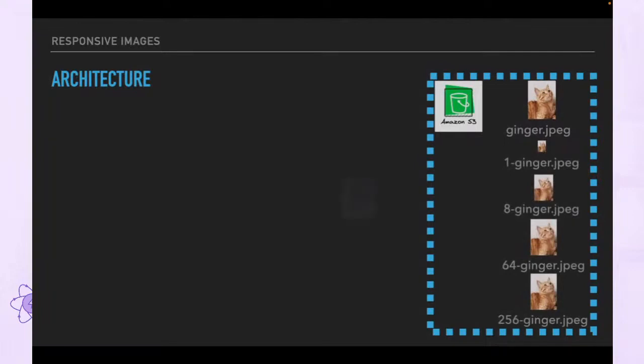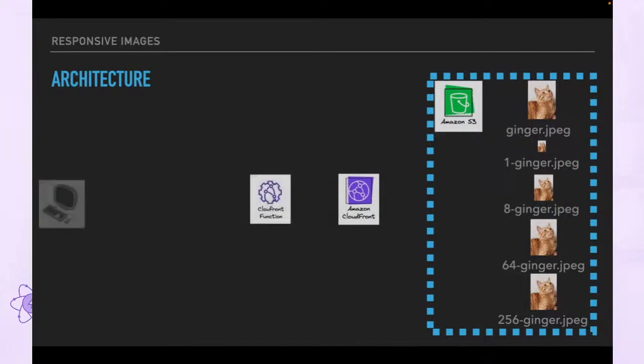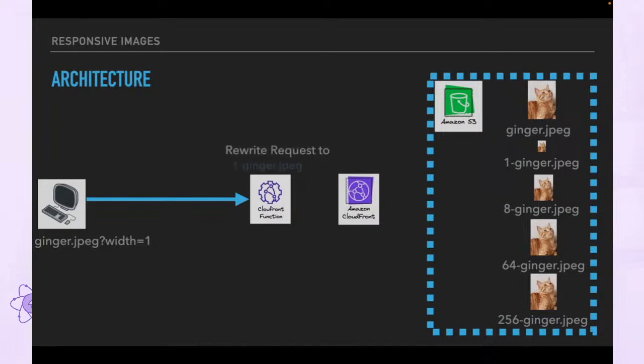In the HD bucket, once all these images are added, our infra components again remain the same. We will have the CloudFront function, and when a user requests an image, let's say they request a 1 pixel image, that request will go to CloudFront, where we will rewrite the request to the 1 pixel image, and then the 1 pixel image will be served to the end user.